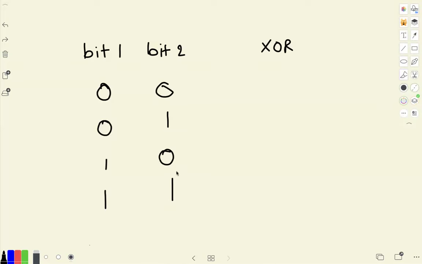Now what about XOR? I'll take this with XOR also. Bit 1, bit 2. All right, this is very basic stuff. I think you should all be familiar with this. You take bits 0011 and this is 0101. 00 XOR gives you 0. 01 XOR gives you 1. 10 XOR gives you 1. And 11 XOR gives you 0.